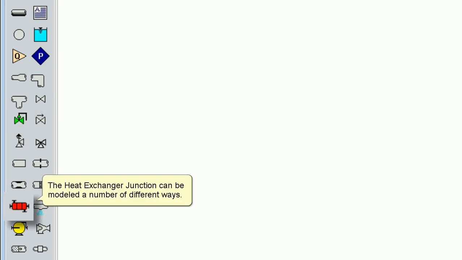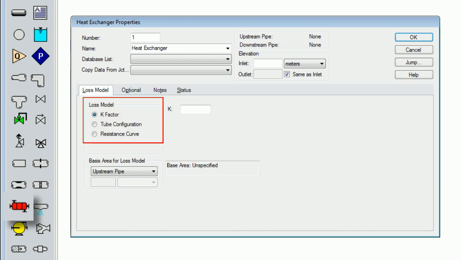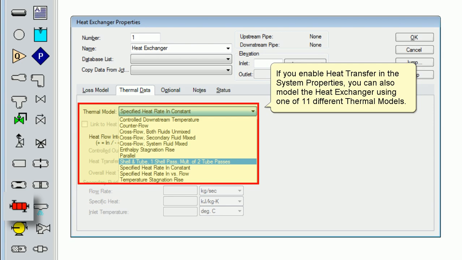The heat exchanger junction can be modeled a number of different ways. You can define the hydraulic loss model of this junction as a constant K-factor, a tube configuration, or a resistance curve. If you enable heat transfer in the system properties, you can also model the heat exchanger using one of 11 different thermal models.